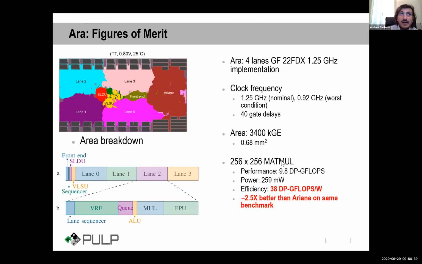And so ARA has been taped out on 22 FDX Global Foundries technology, achieving 1.25 gigahertz in performance. And the important numbers are here on the bottom, and we achieve an efficiency in doing double precision floating point operation of around 38 gigaflops per watt, which is roughly 2.5x better than Ariane on the same benchmark.